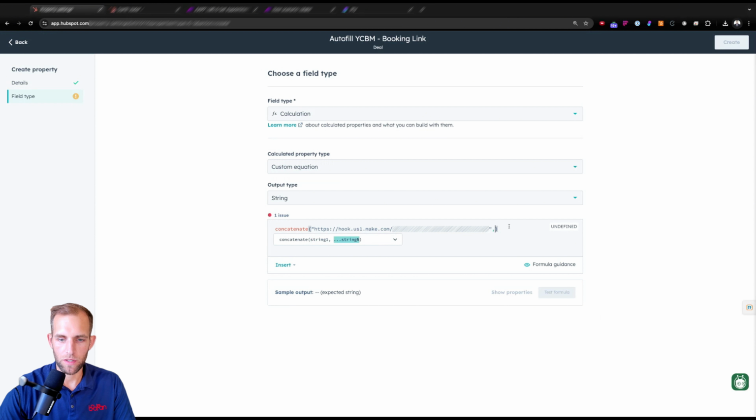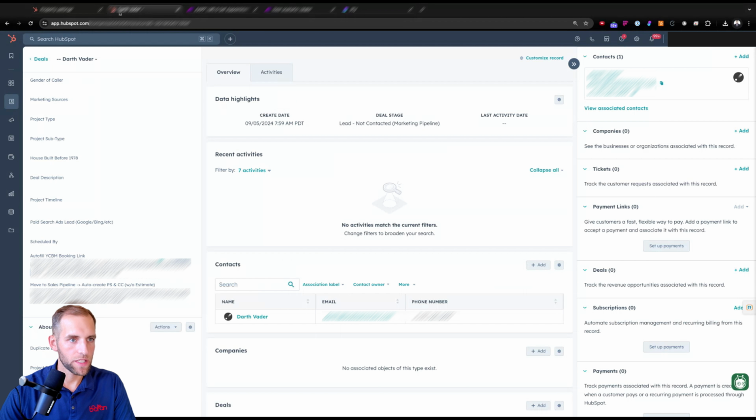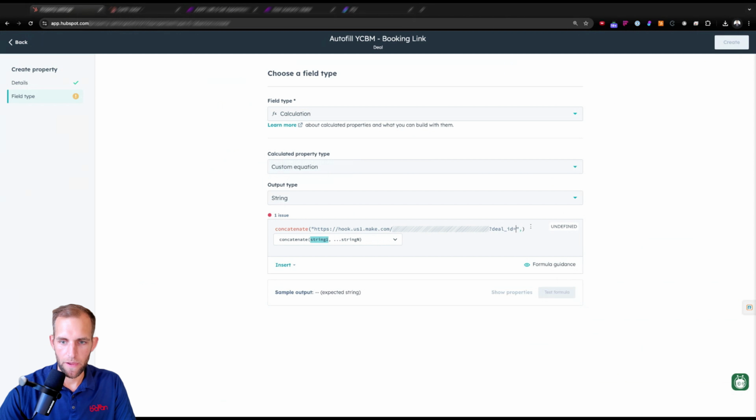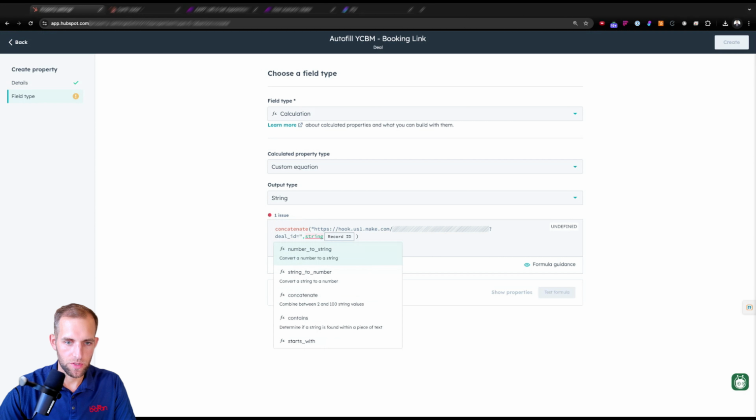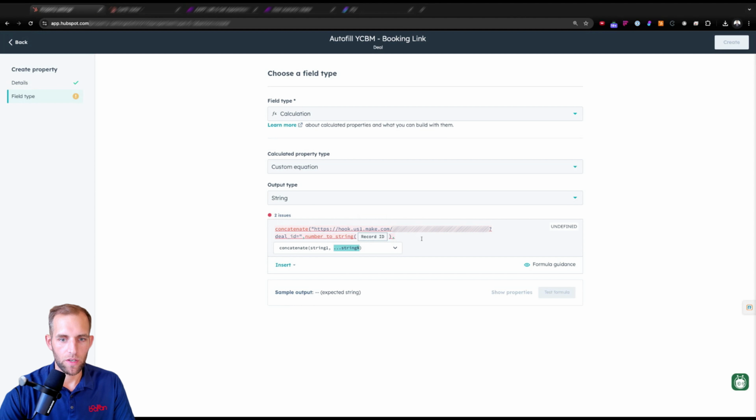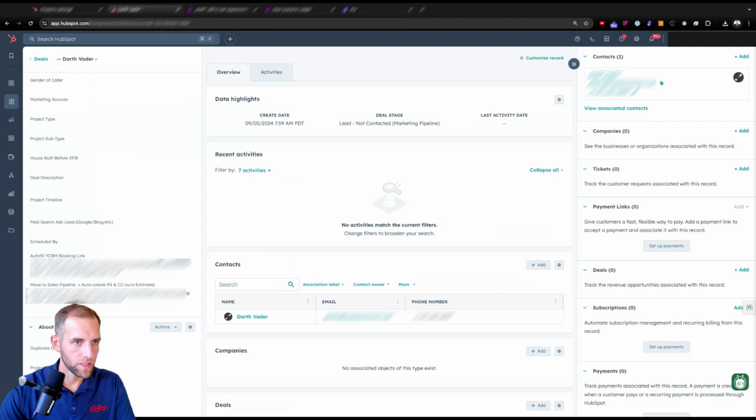Then we need question mark deal ID, and let's make sure that I'm doing all lowercase. Yeah, so question mark deal ID equal sign, and then I want to concatenate the record ID of the deal. So we're going to do properties record ID, and I need to convert this number to a string. So we're going to have to add in one more thing here that's called number to string, and we want to put this inside of that. And then we're going to also add some more text here, an ampersand and then calendar, and we have calendar equals true.